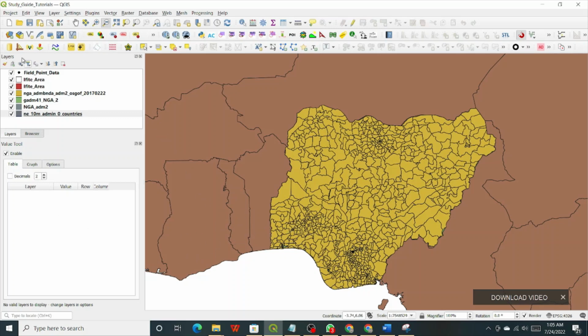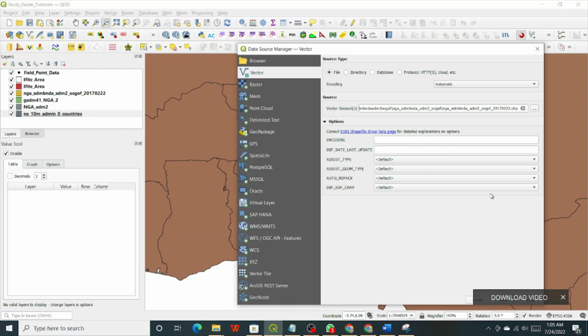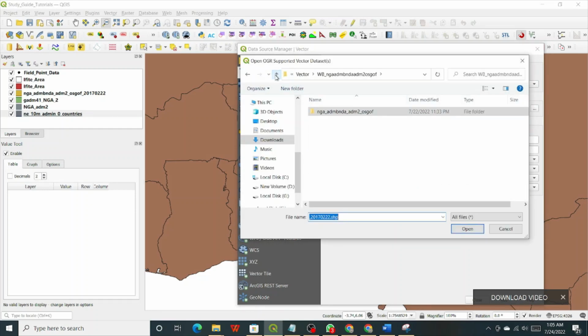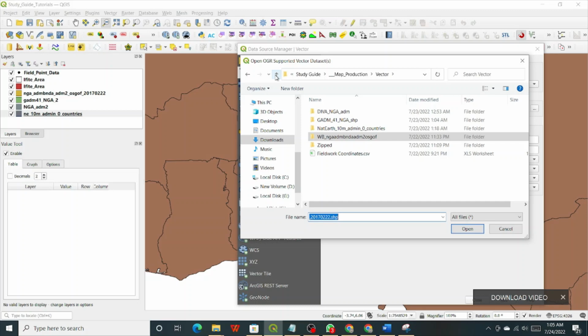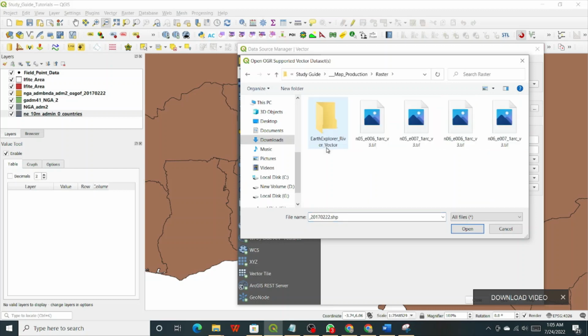Now, having done this, let's see whether we can load a line data, the river line data we downloaded from Earth Explorer, the USGS Earth Explorer online directory. Click on this. The line data is a vector data, so you make sure vector is selected and not raster or any other one. You select vector, click on this, and then go up, find where you saved the document, the shapefile. In this case, I saved it under raster, Earth Explorer River Vector, open.